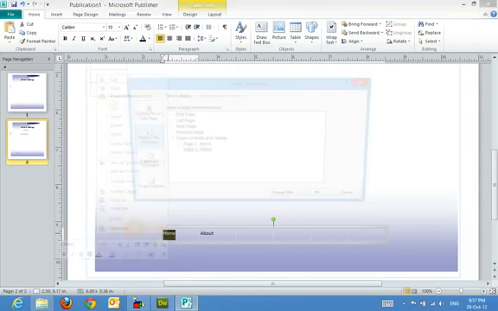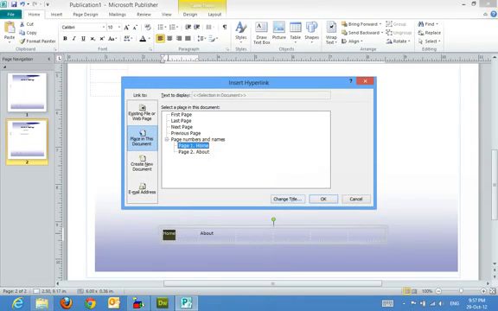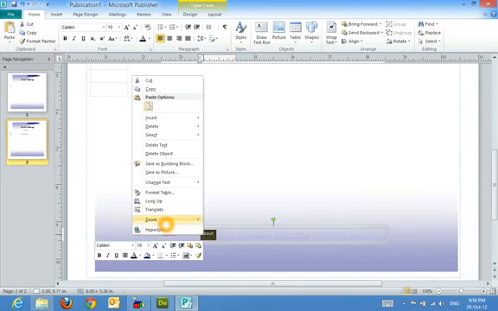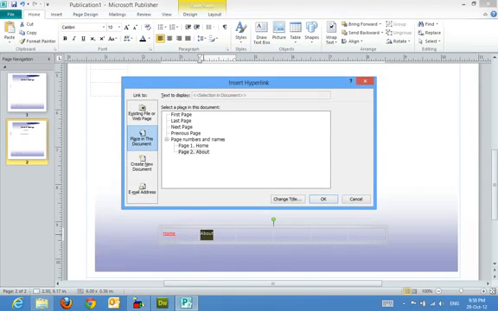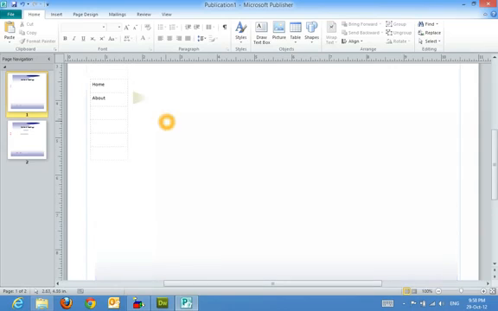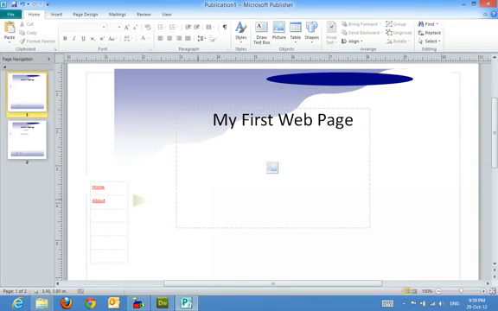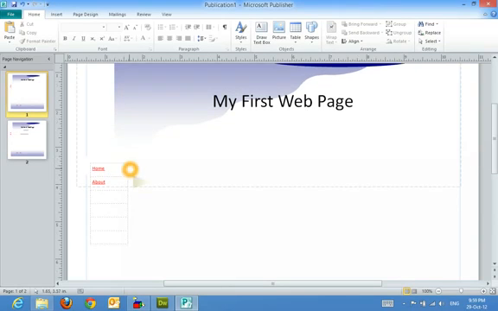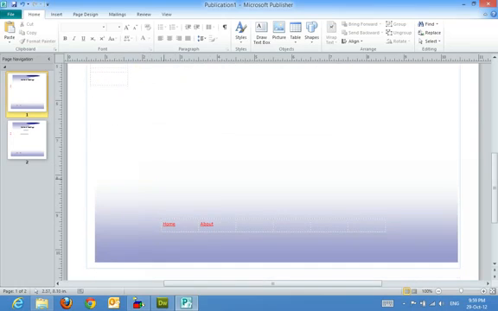Alright, I need to do the same with my links down the bottom. Right click, hyperlink, Home. Okay. Hyperlink, About. Okay. Now I'm going to return to my first page and I'm going to create those links again. Okay, so I just paused the video while I created the links because I don't think you needed to see it again. So now I've got 2 pages created with some active hyperlinks.